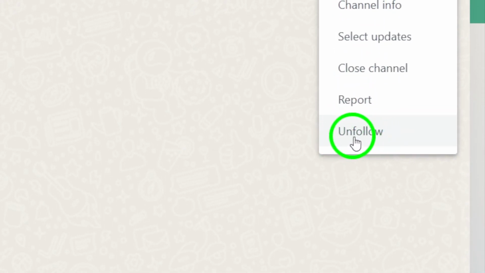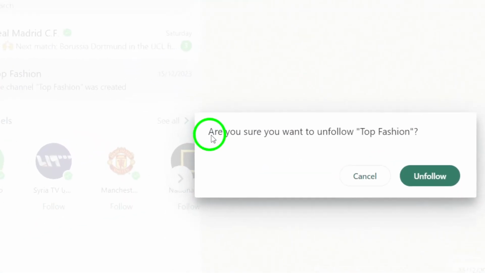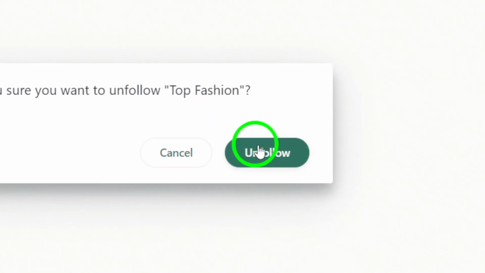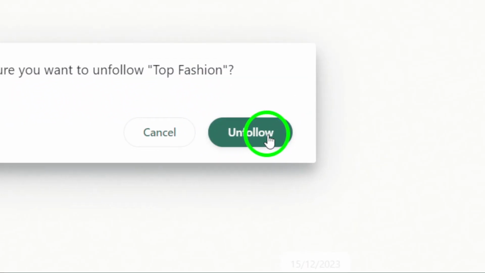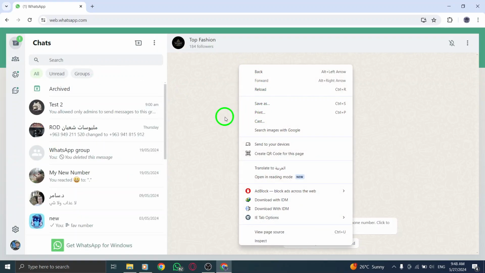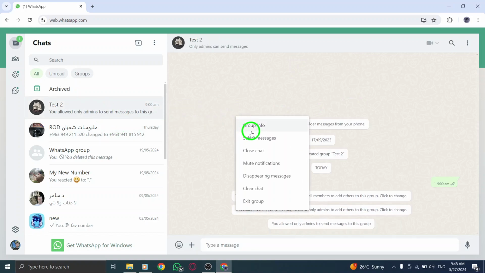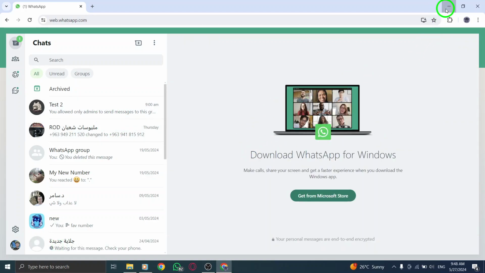A confirmation prompt will then appear asking if you're sure you want to unfollow the channel. Click on Unfollow once again to confirm your decision. And there you have it. You have successfully unfollowed the channel on WhatsApp Web. By following these straightforward steps, you can easily manage your channel subscriptions and tailor your content preferences.